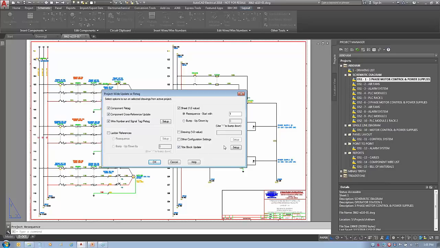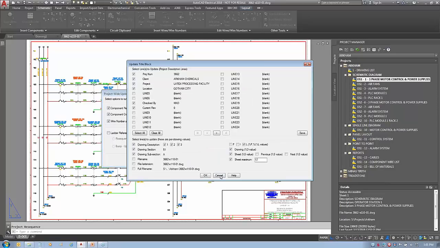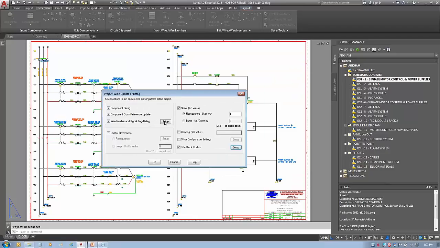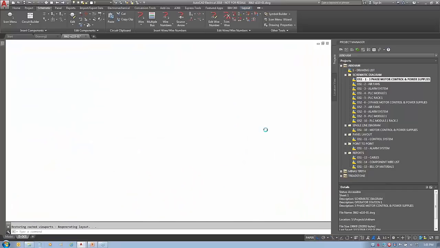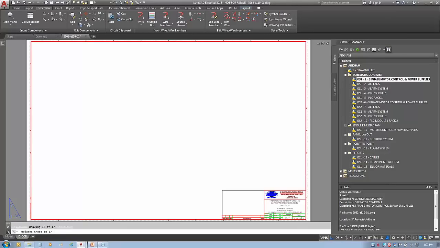Once you've got your title block update set up here, which is again part 2, and you've got everything set up the way you want it, which is basically my project settings already, it's as simple as just hitting OK, do all, OK, and it's going to go through the entire project and update everything in one command. So I don't have to use each of those 4 or 5 different individual commands. I have them all in one command with this update retag. Now this will take 30 to 45 seconds probably.